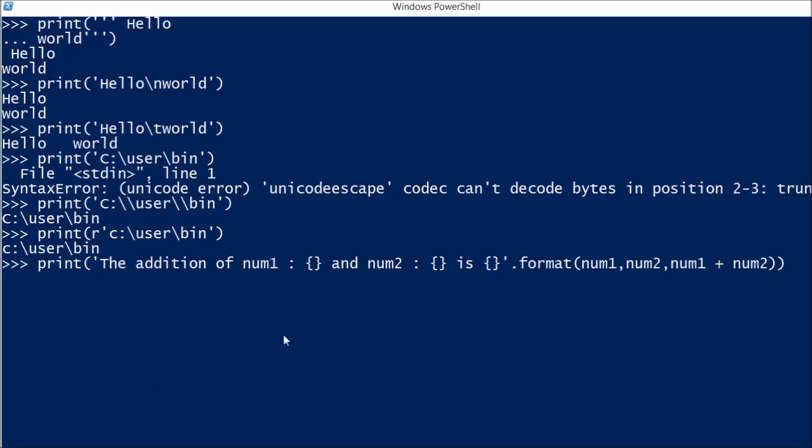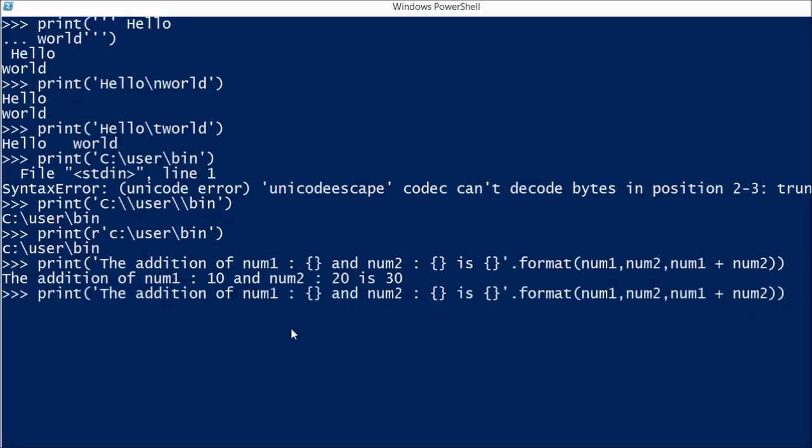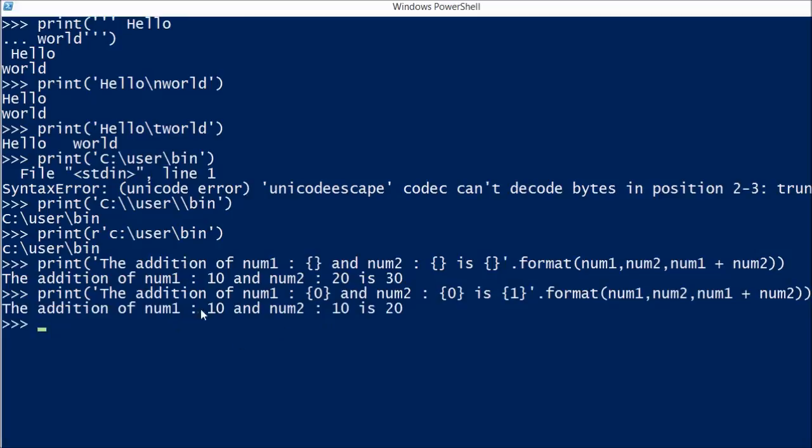You can see what this will do: this curly braces will be replaced by num1, this curly braces will be replaced by num2, and this curly braces will be replaced by this value. This is like using the /s, but here you can specify a value inside the curly braces, like 0. Here I am going to write 1. If I press enter, you can see you will get 10, 10 and 20.